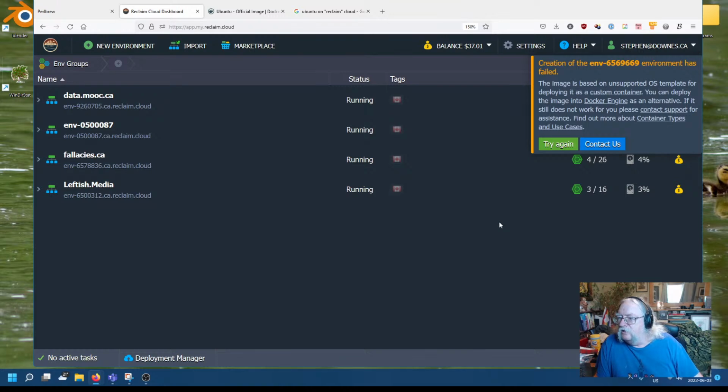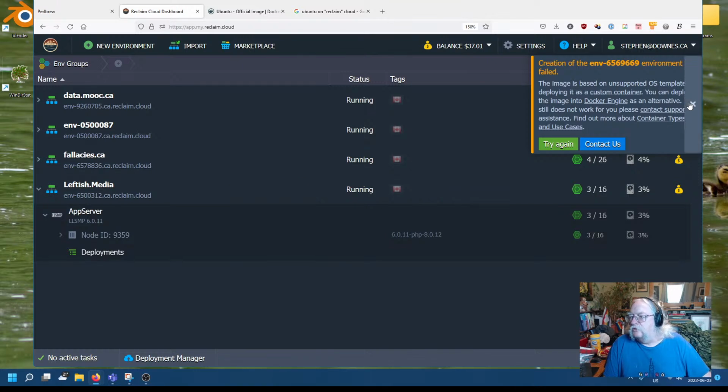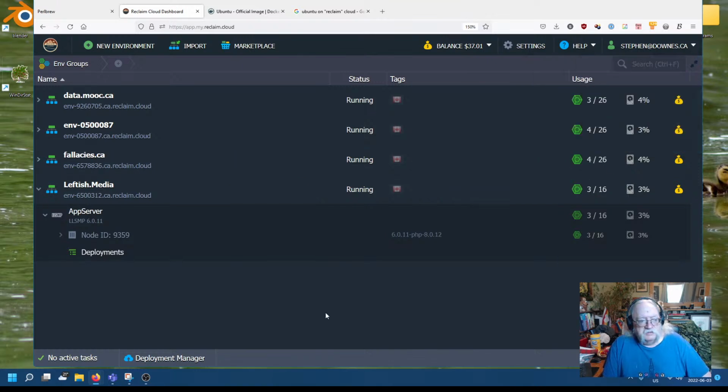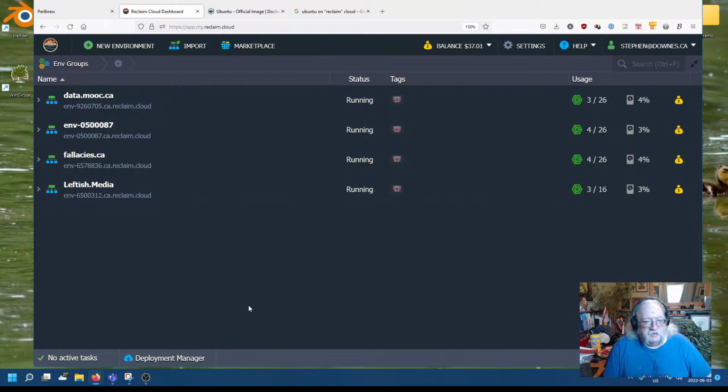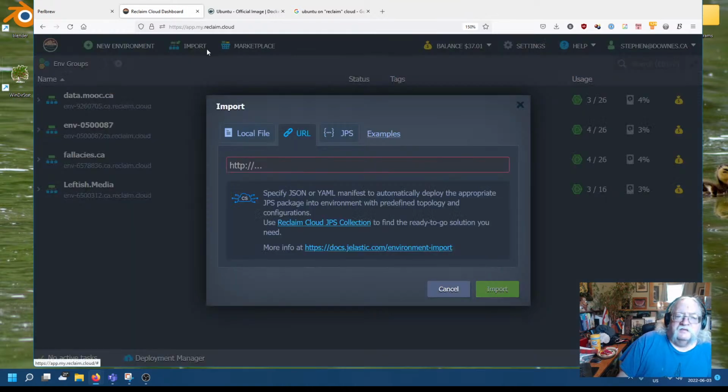This image is based on an unsupported OS template. You can deploy the image into Docker Engine as an alternative. Cancel now. Well, I don't want to either try again or ask for help. So, oh, is this? No, that's all part of it. All right, so that didn't work. Import. Oh no, cancel.